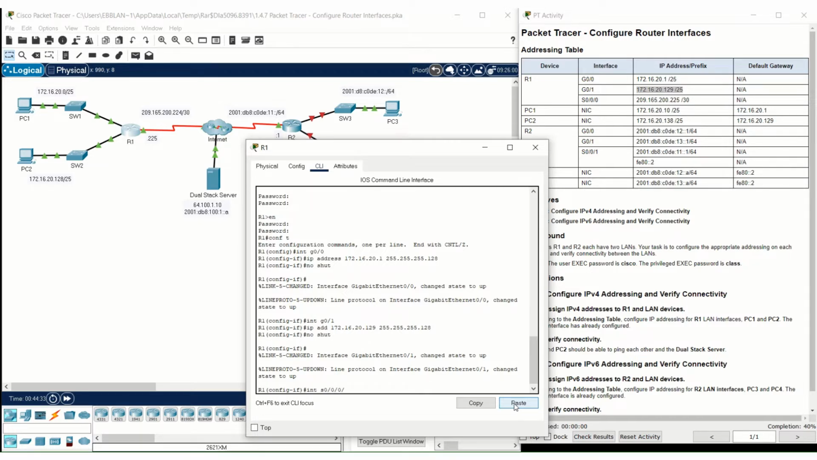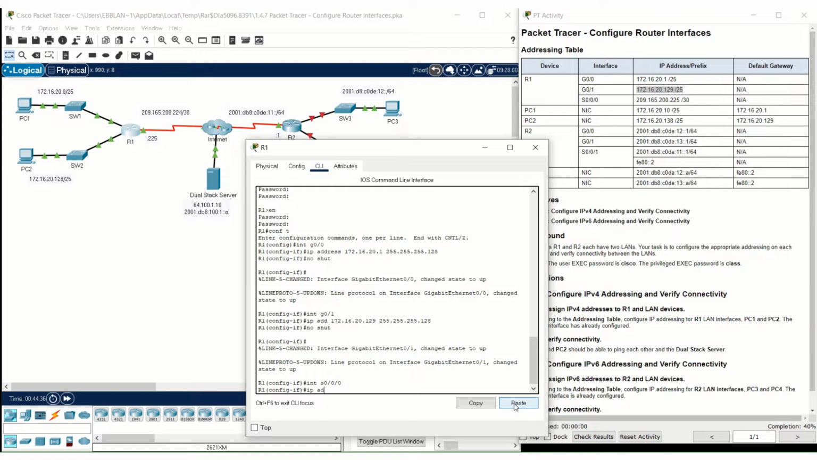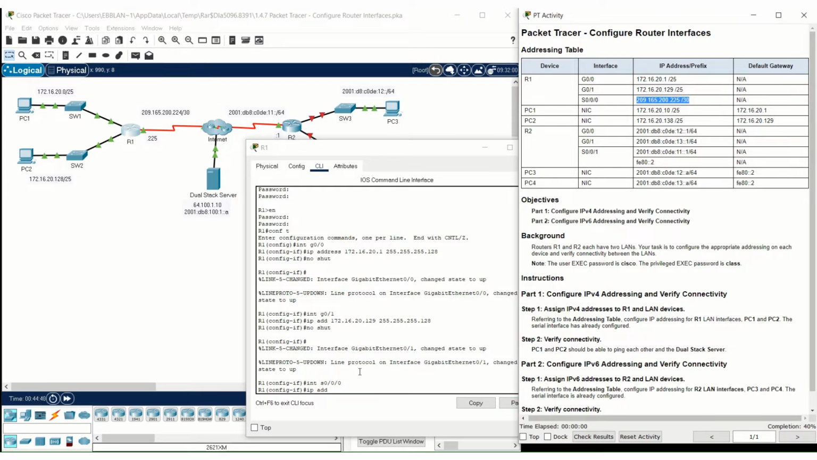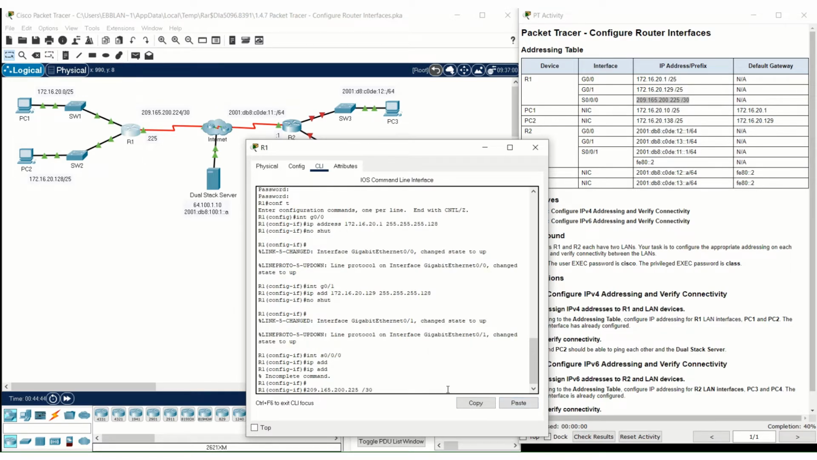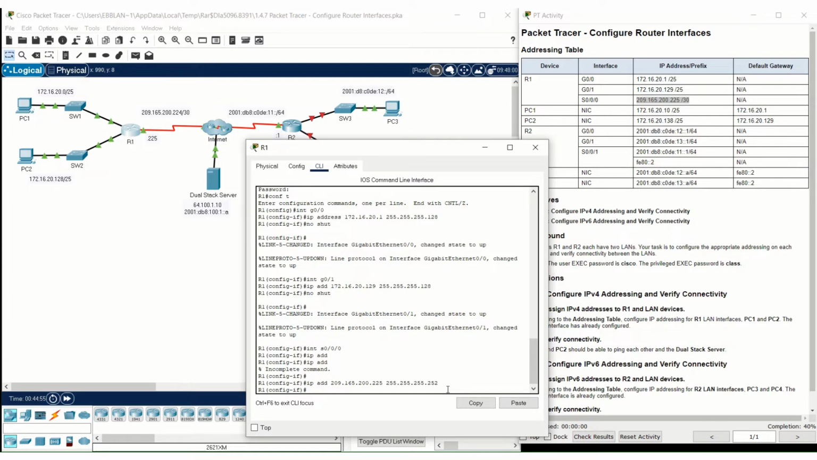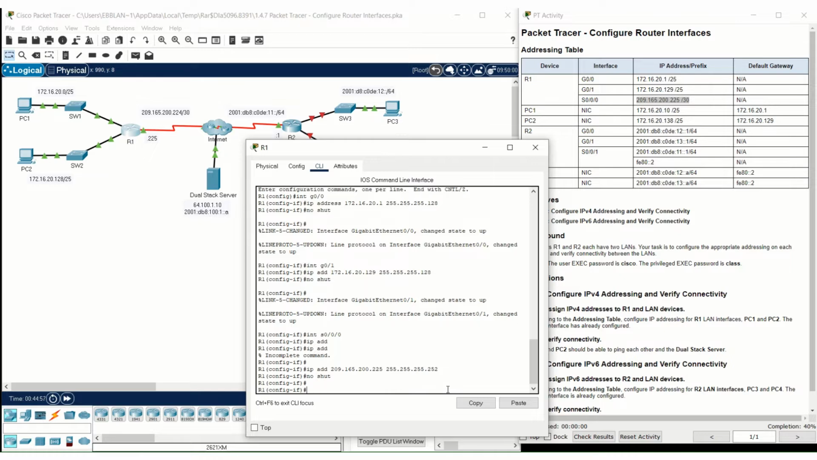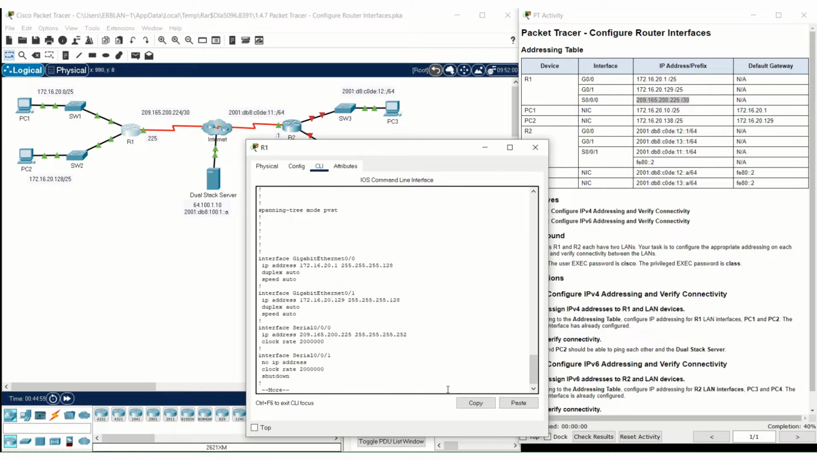So we go to S0/0/0, and then IP address, it's 209.165.200.225. Paste. Oh, sorry. It says here it's the wrong command. IP address 209.165.200.225, slash 30 is 255.255.255.252, and then no shut. Okay, double check, do show run. And there, we've set up an IP address for G0/0, G0/1, and S0/0/0.